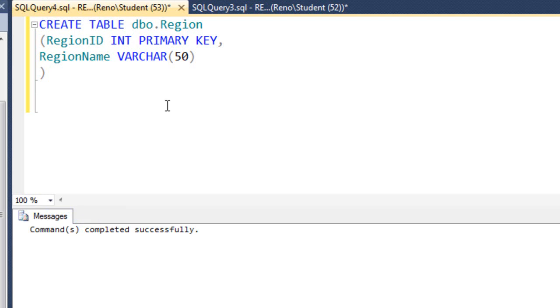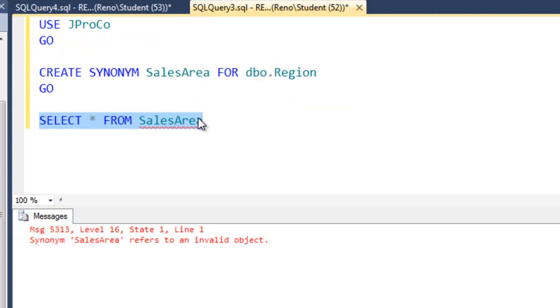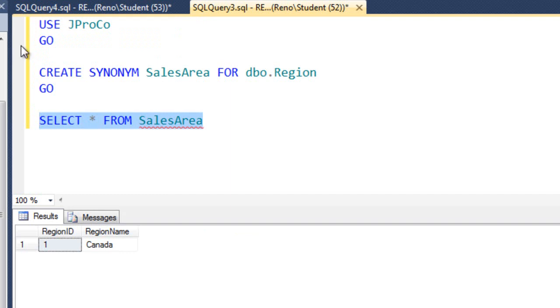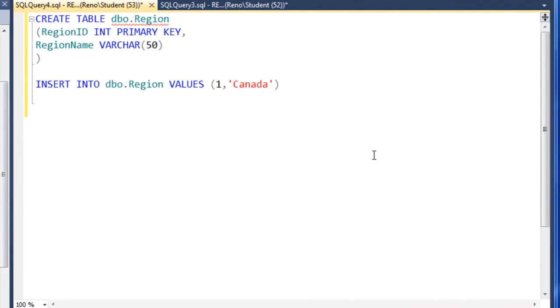Now, it doesn't have any records in it, so let's put at least one record in it for show. Insert into dbo.region the following values. Region 1 is Canada. Let's run that. One row affected. Now when we go back here and run this, we actually get the record. Thanks to the late binding nature of synonyms, we can create this synonym first and then bind the table later.